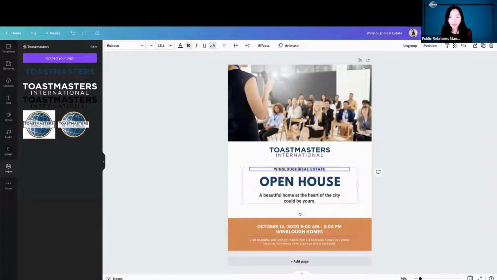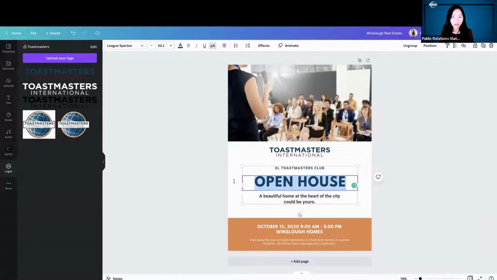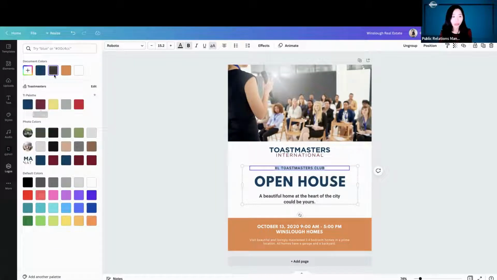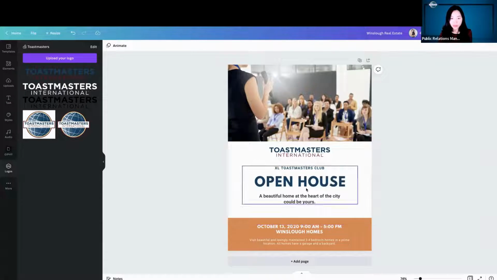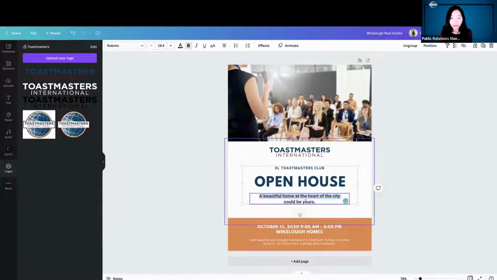And also I'm going to use my club name as an example, Excel Toastmasters Club Open House, and I can make it even bigger. So this color, you can make it a different color, but it still can be a brand color. Right now, it's not a brand color. I can use this color or use this color. So it stays consistent. And the dates, you can put the dates here, or we can put them here.